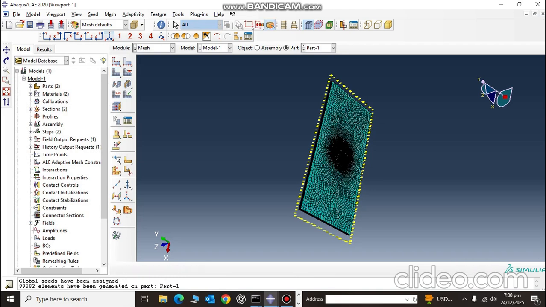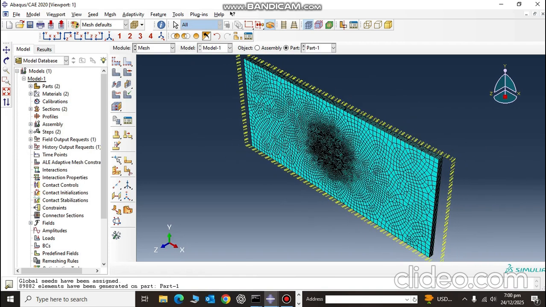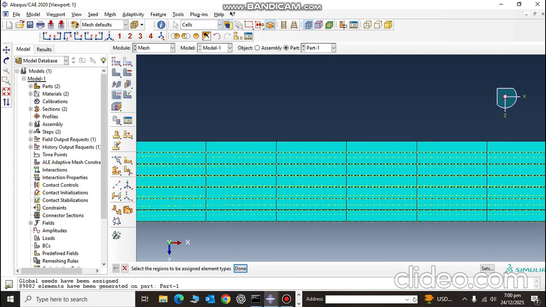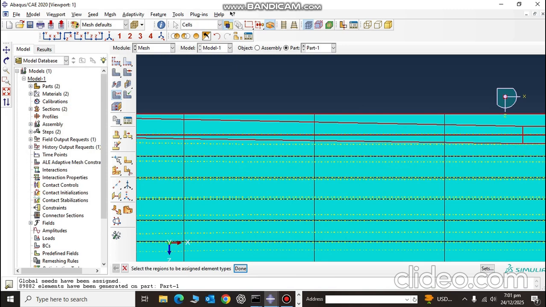Okay, so now the mesh has been created. As you can see, we have created a finer mesh on the area where there will be more action, and on the rest of the region we have selected a coarse mesh to improve the computational efficiency. Now we are required to give the element type. For that we click here, and then we are going to give the element type.